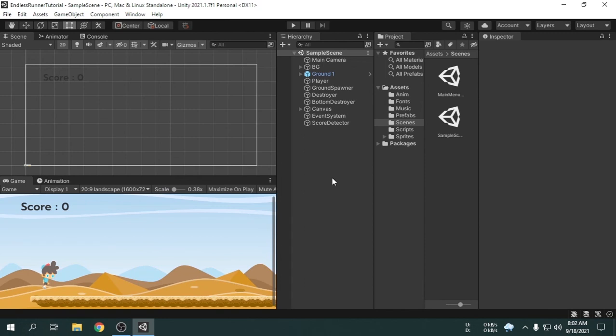Hey guys! We have completed making the game. Now, we will do the most important thing, which is we will build the game for Android. So, let's get started. First we have to configure some settings. So I am going to open the build settings.